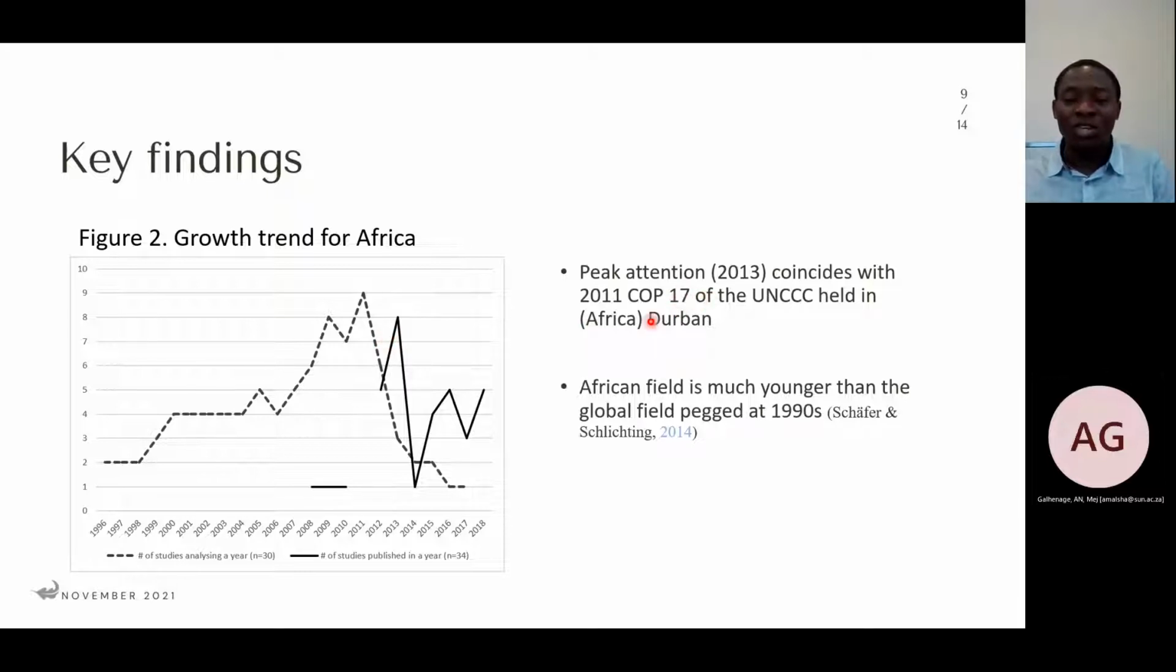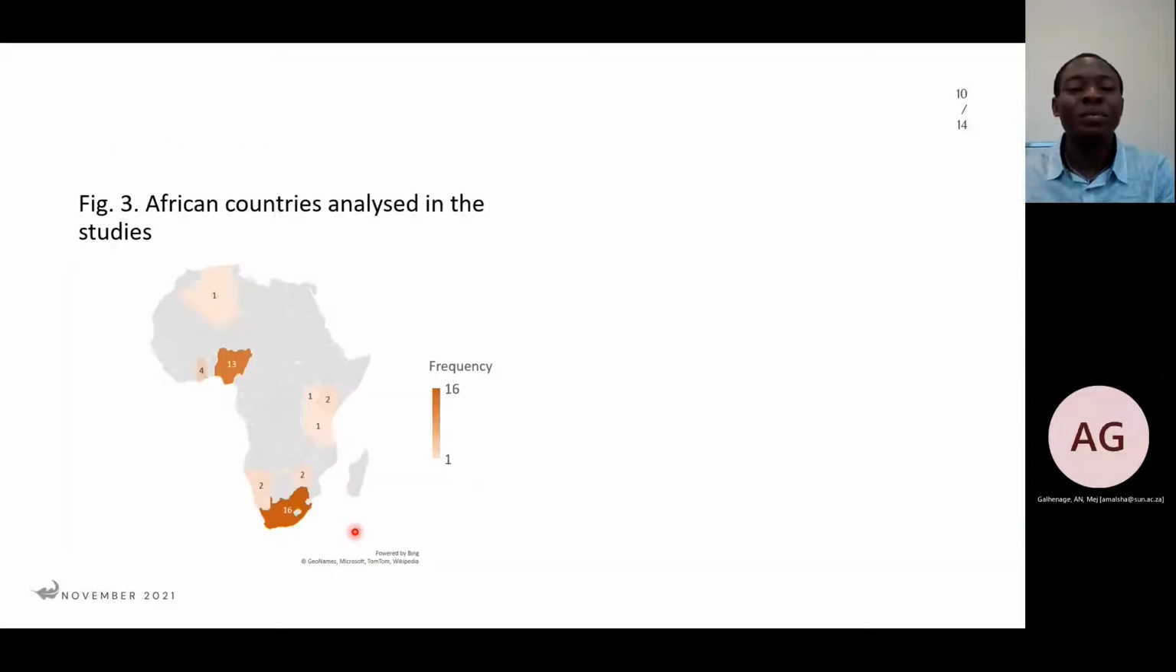And the reason is because in 2011, Durban hosted the Conference of Parties 17 of the United Nations Climate Change Conference. And for that reason, publishers responded more to that particular event. And the African field is younger in terms of what we found. So these guys found that the publication started early in the 90s, but in our case, we only started about 2008 to take climate change representation in the media seriously as a research field.